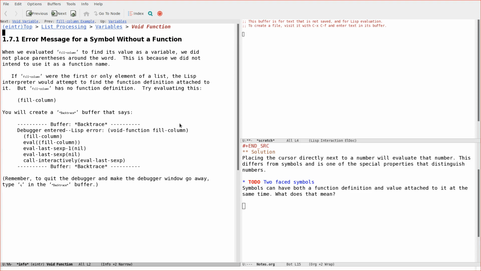Error message for a symbol without a function. When we evaluated fill column to find its value as a variable, we did not place parentheses around the word. This is because we did not intend to use it as a function name. Okay. If fill column were the first or only element of a list, the Lisp interpreter would attempt to find the function definition attached to it. But fill column has no function definition. Try eval. Okay.